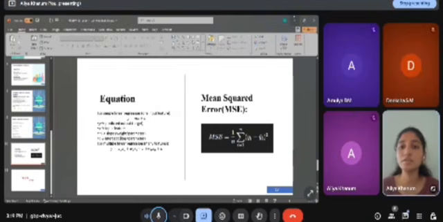For the simple linear regression, which is nothing but one input feature, we'll be using y = mx + c, where y is the predicted output, x is the input feature, m is the slope, and c is the intercept, bias or parameter, all that we will be taking care of.